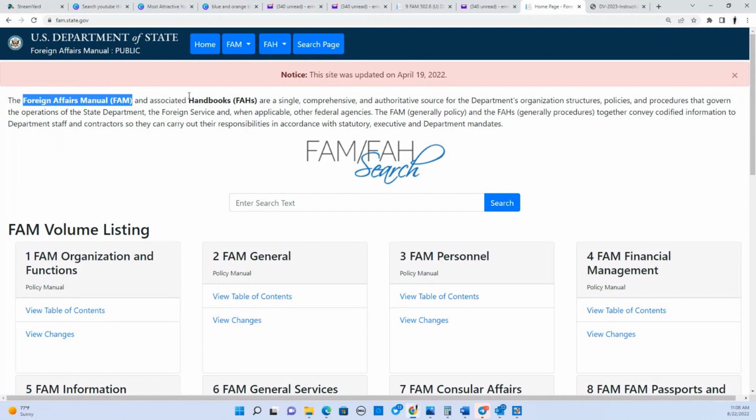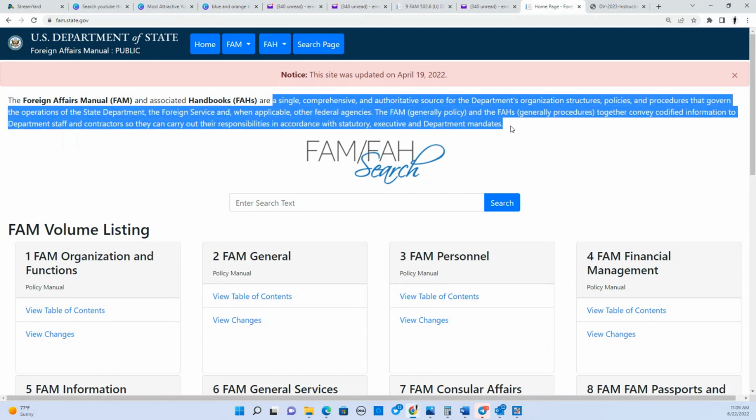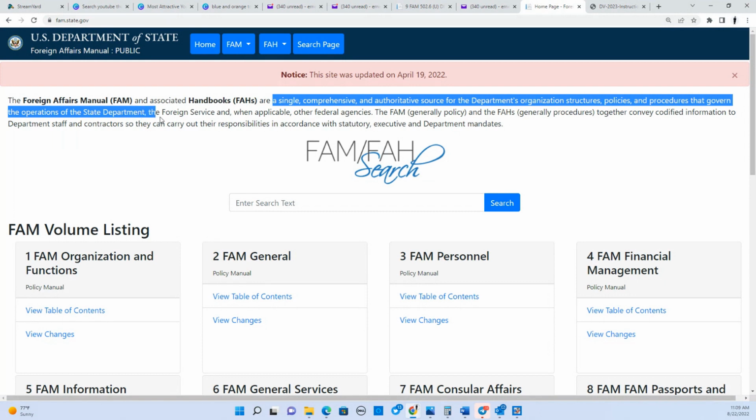So this Foreign Affairs Manual and the associated handbooks, which are called Foreign Affairs Handbooks, both of these stand as a single comprehensive and authoritative source for the department's organizational structure, policies, and procedures that govern the operations of the Department of State, Foreign Service, and when applicable, other agencies. So what is written here is official policy, official directive, and procedure of the Department of State.